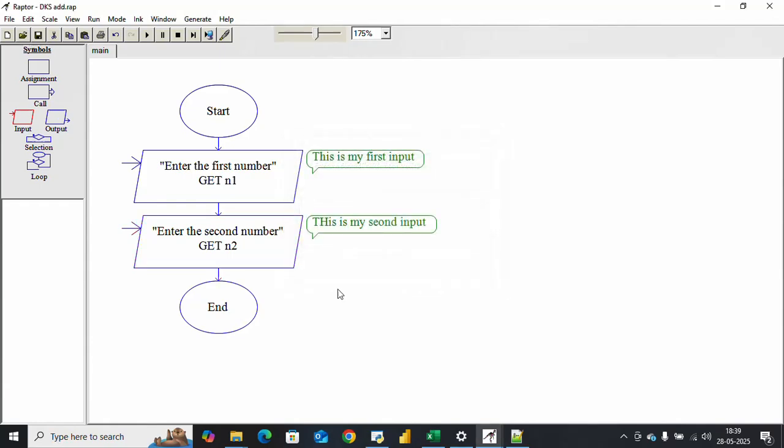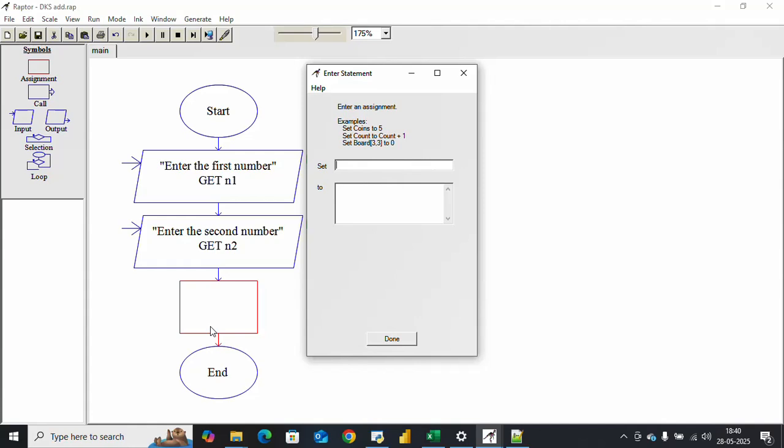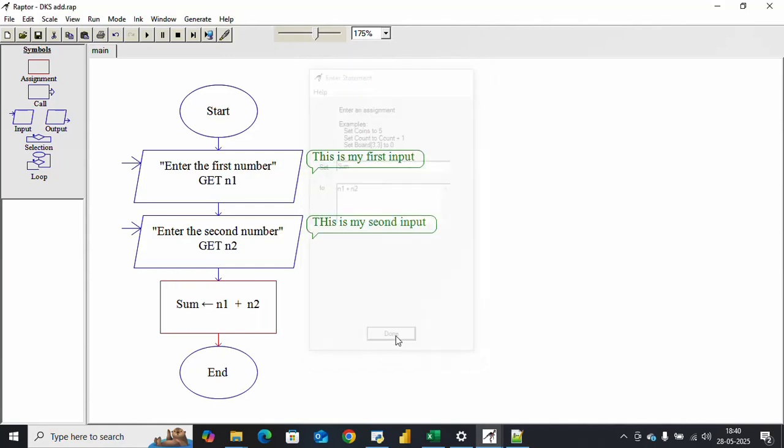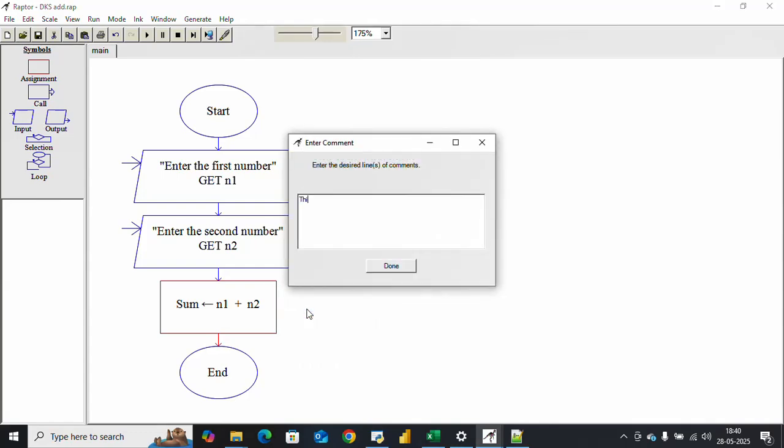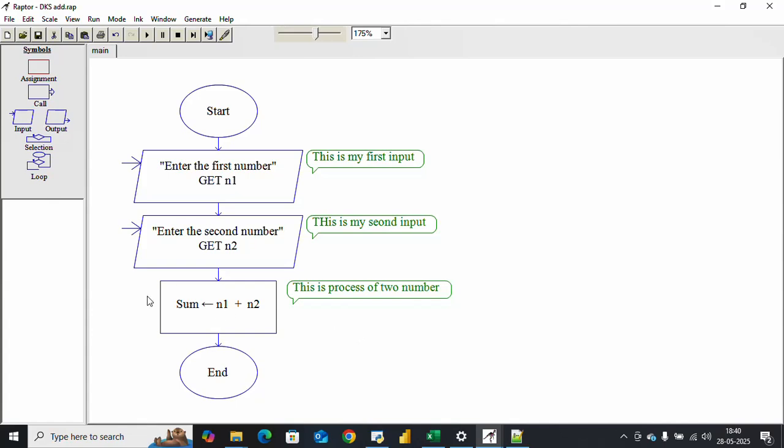Click done, click outside. For process, we have to use the assignment box here. Again drop it here. Right click, edit. So we take a third variable, like I take sum, or total, whatever you want, equal to n1 plus n2, and click done, click outside. Again right click, comment: this is the process of two numbers. Click done, click outside.